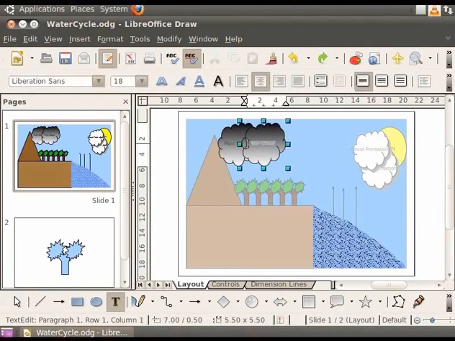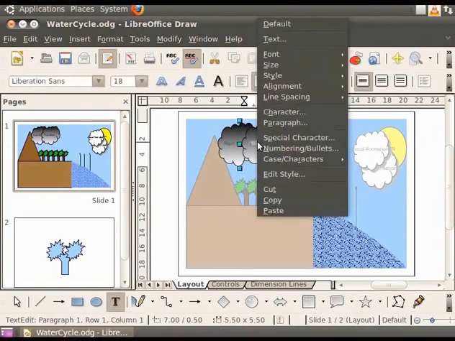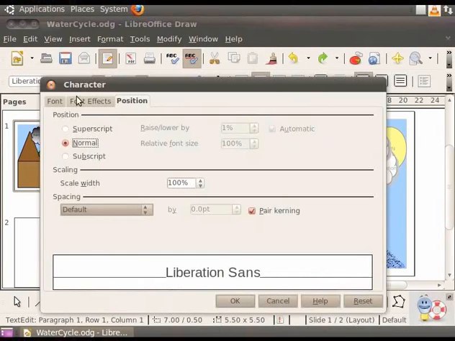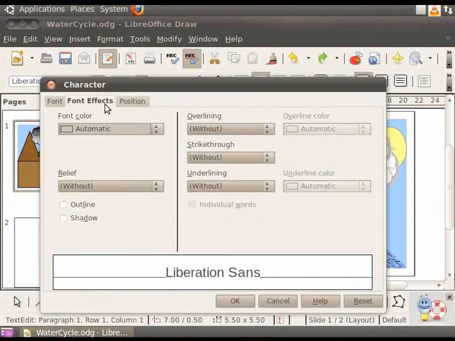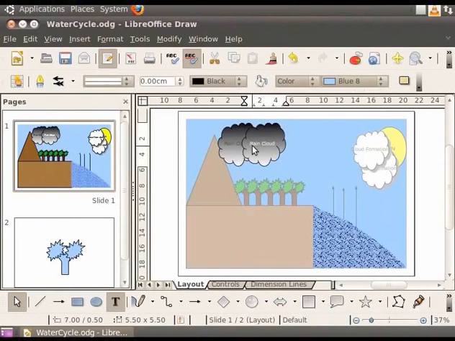Select the text and right-click for the context menu and select Character. The Character dialog box is displayed. Click on the Font Effects tab. In the Font Color field, scroll down and select White. Click OK. The font color changes to white.